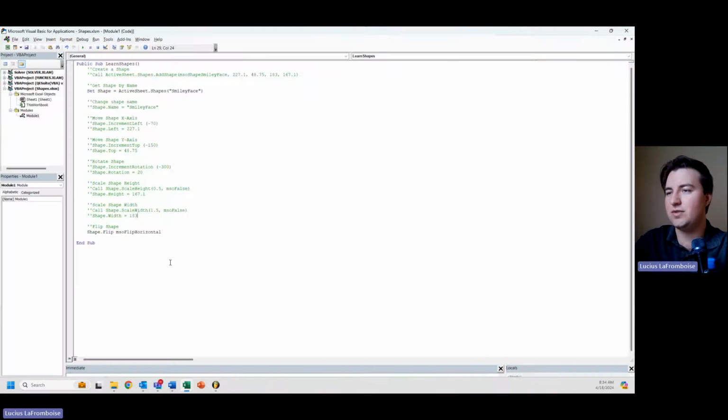So that is how you flip, you move, and you rotate and resize. We basically have complete control over everything that our shape does. Let's set this back to normal. And there we go. Okay, let's say you want to copy and paste the shape.